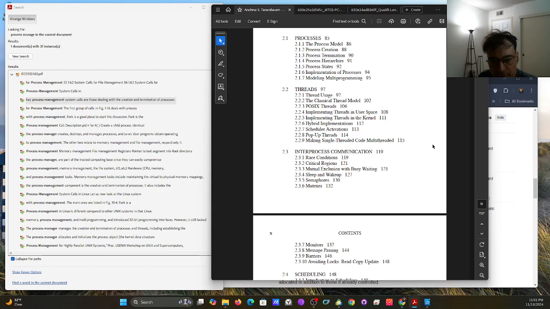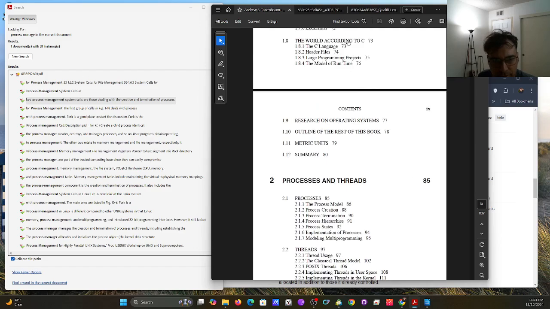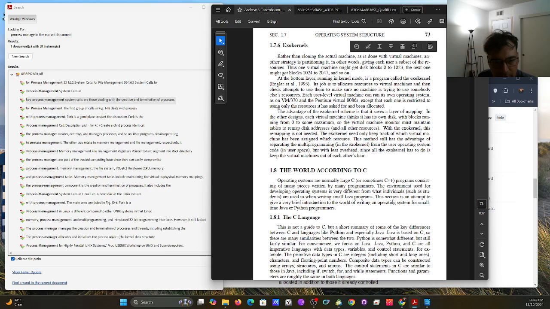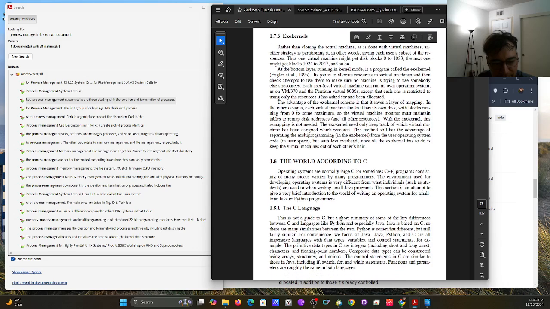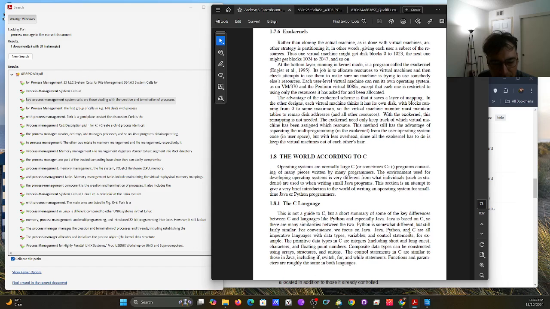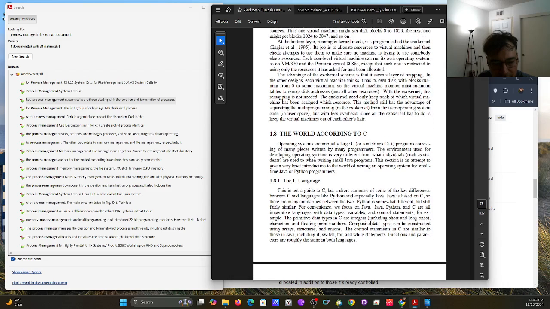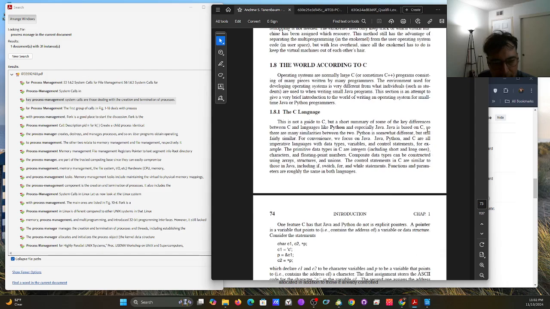So there's some notable mention of Java and Python there. It's talking about what the differences are. And see how it puts Python in bold? It means Python is the big one. And then especially Java. Java is based on C, so there are many similarities between the two. Python is somewhat different, but still fairly similar. All imperative languages, data types, variables, and so on. It's just talking about C and what the differences are.